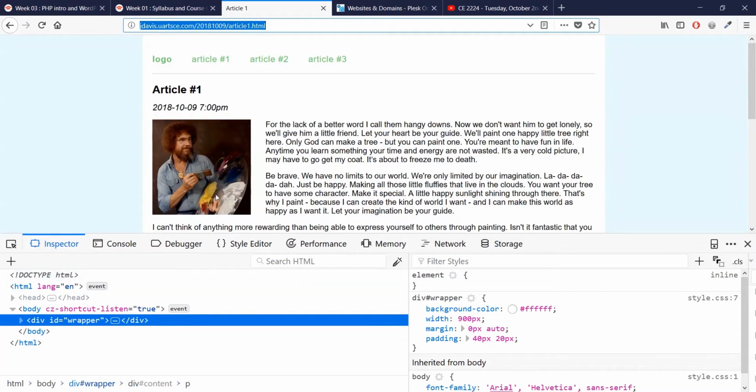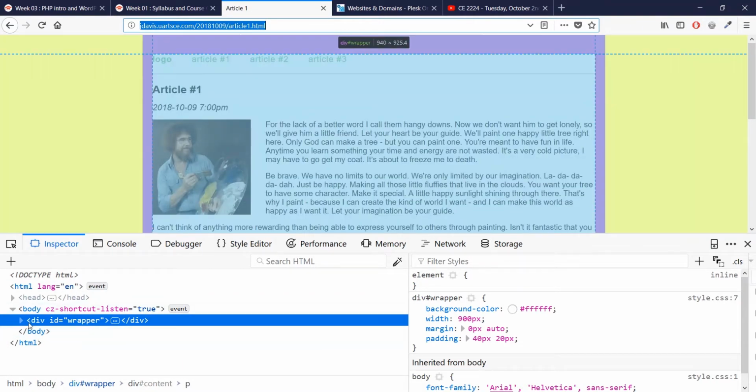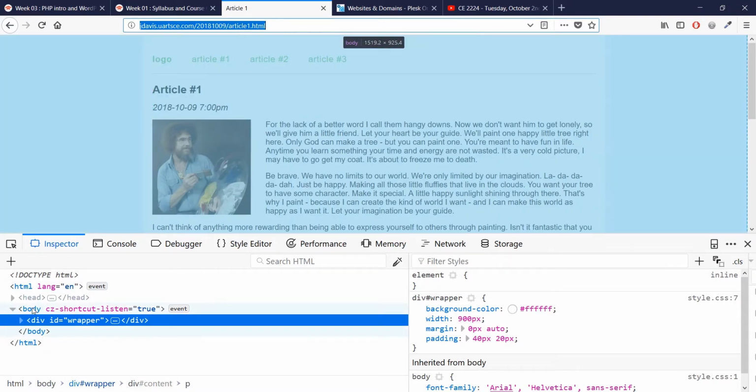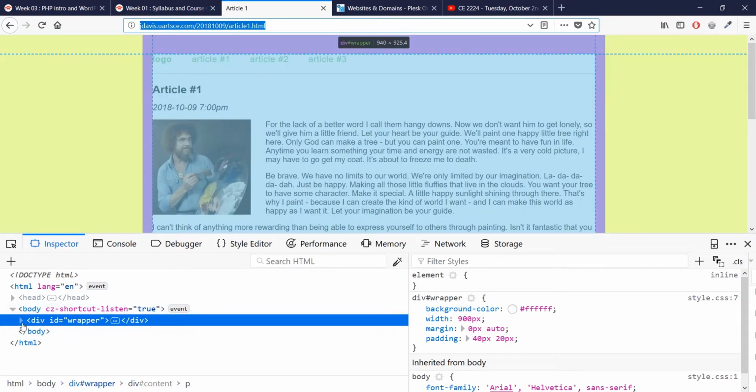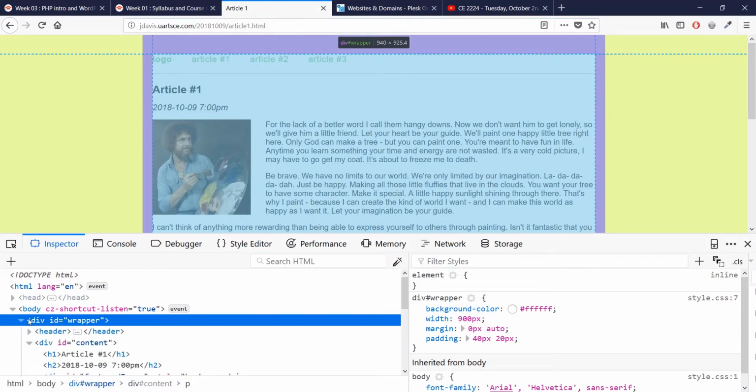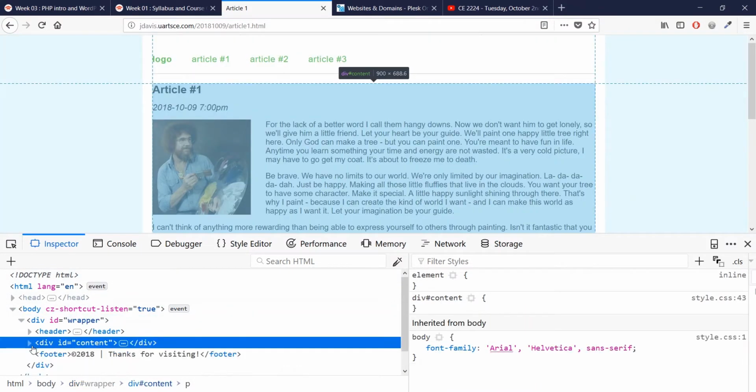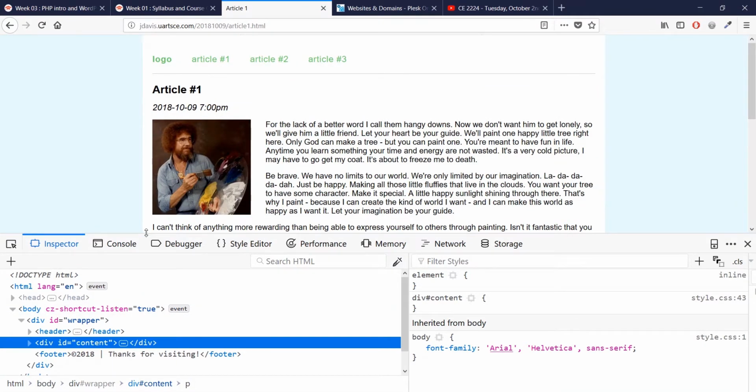So, like I said, this is a really basic article page. The entire body is wrapped inside a div with the ID wrapper. Inside of wrapper, it's broken out into 3 different parts.